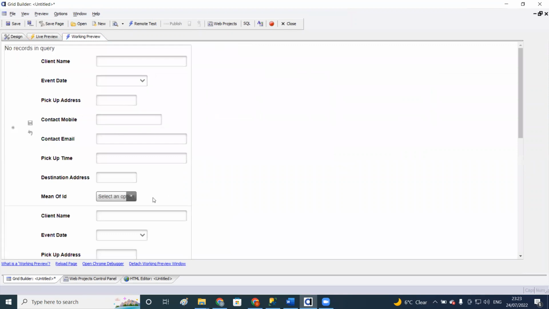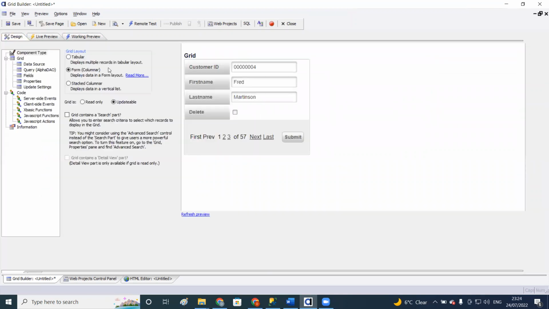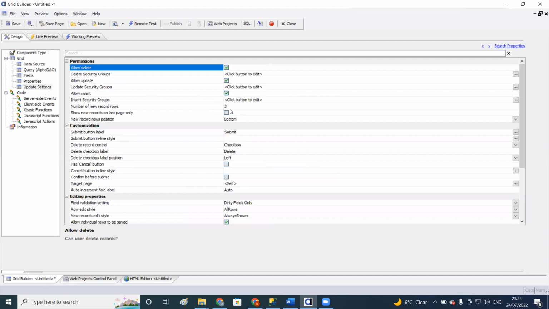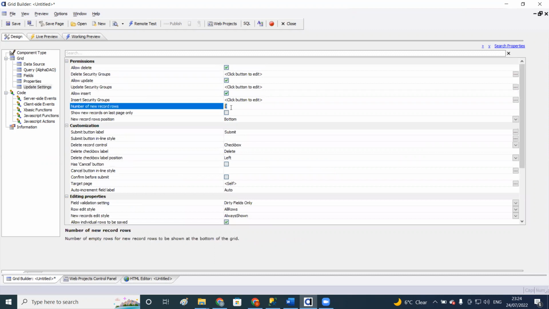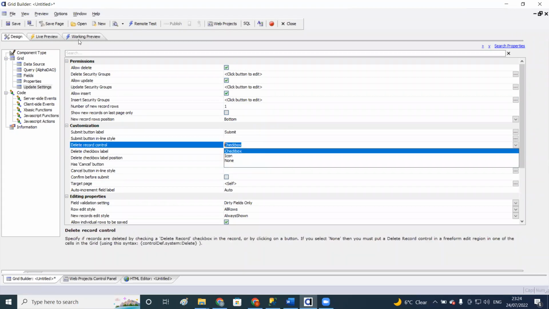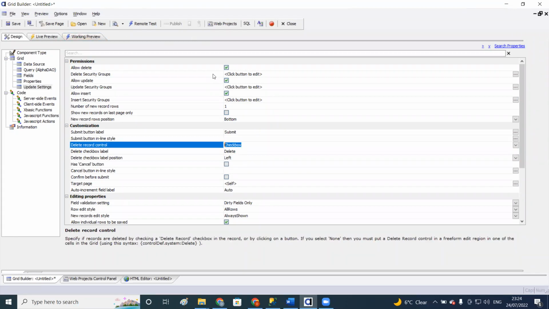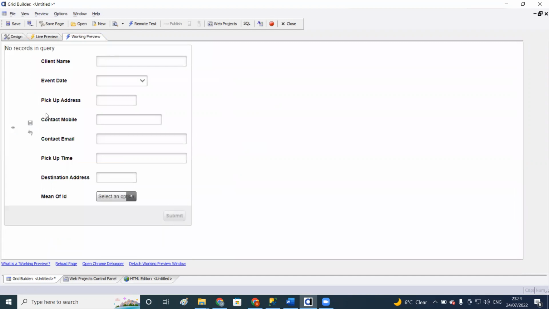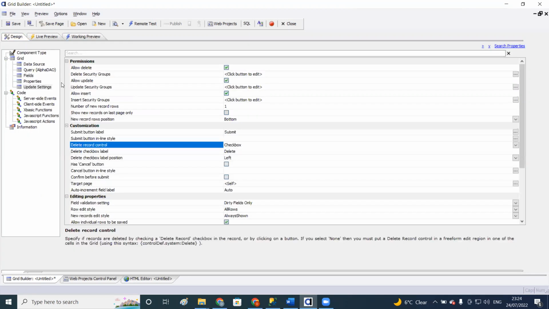You can see it has changed. I want just one form displayed instead of three. So go to properties, change rows of data. Go to your update settings, number of new record rows, change this to one. Let's see again now. Right, so now we can use that to collect the information we need.